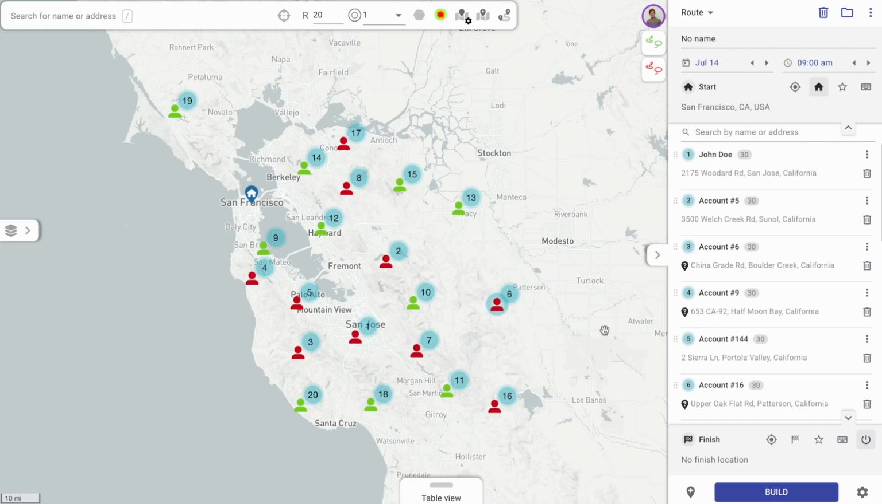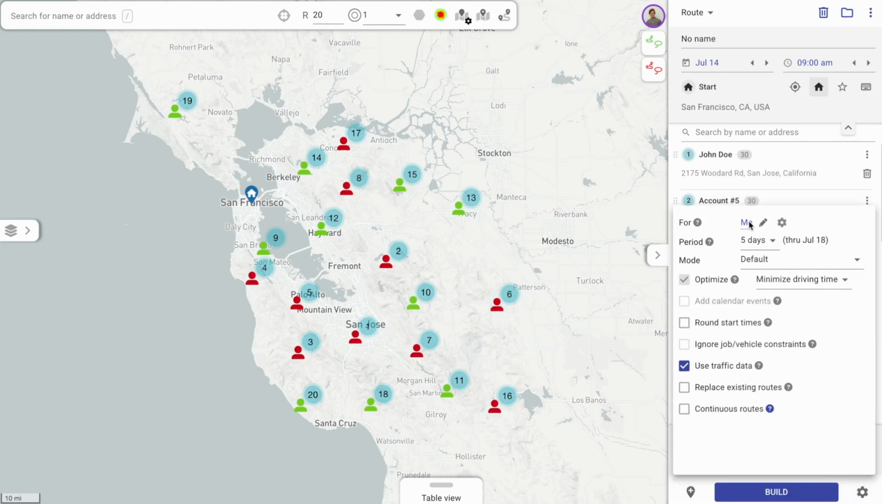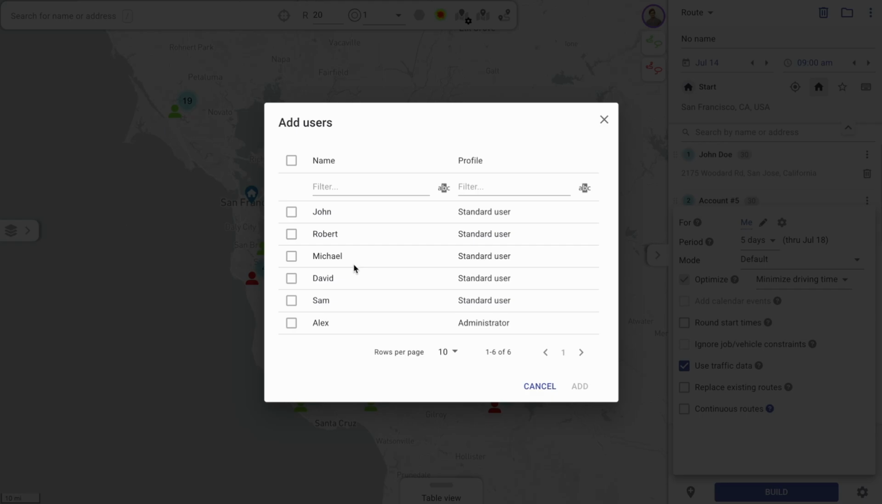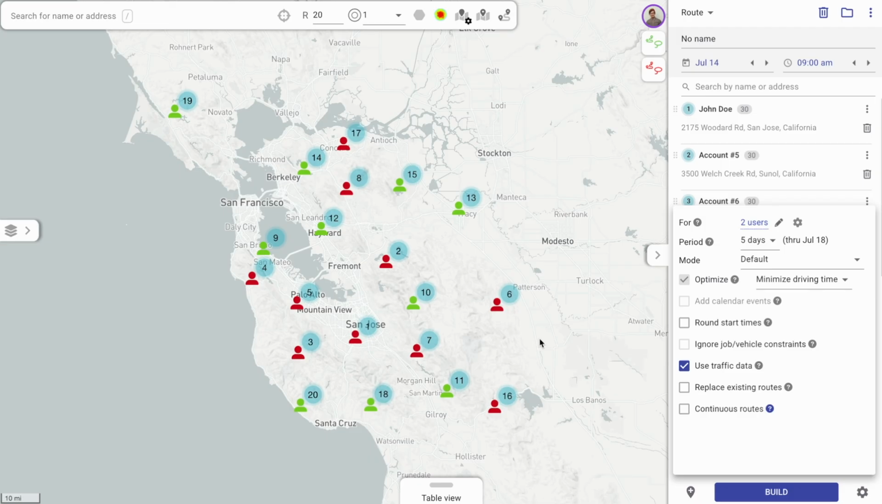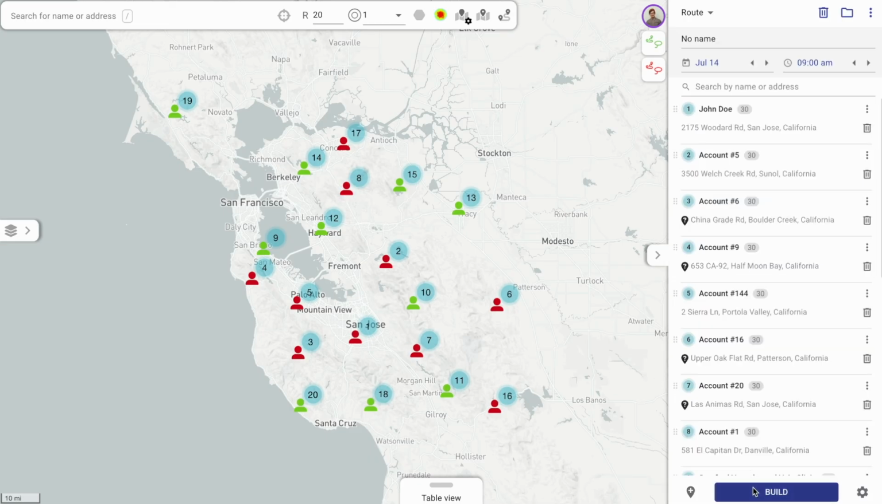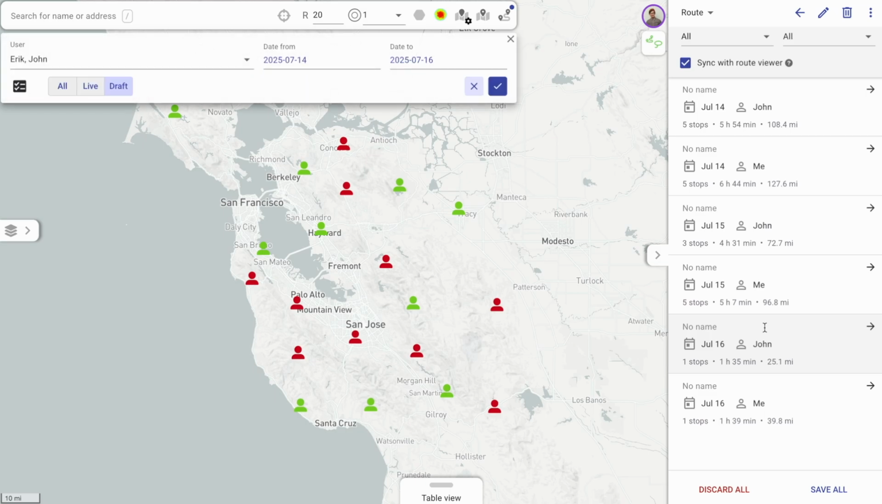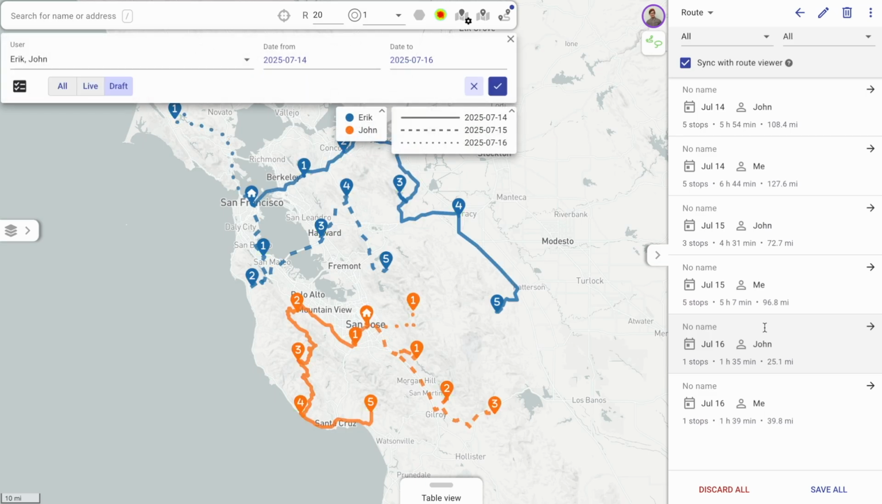To plan a route for multiple users, open the route panel and select another user. In our example, we will add John as one of the users of this route. Let's click the build button. As we can see, Mapsly has optimally split these routes amongst 2 users by minimizing the overall travel time.